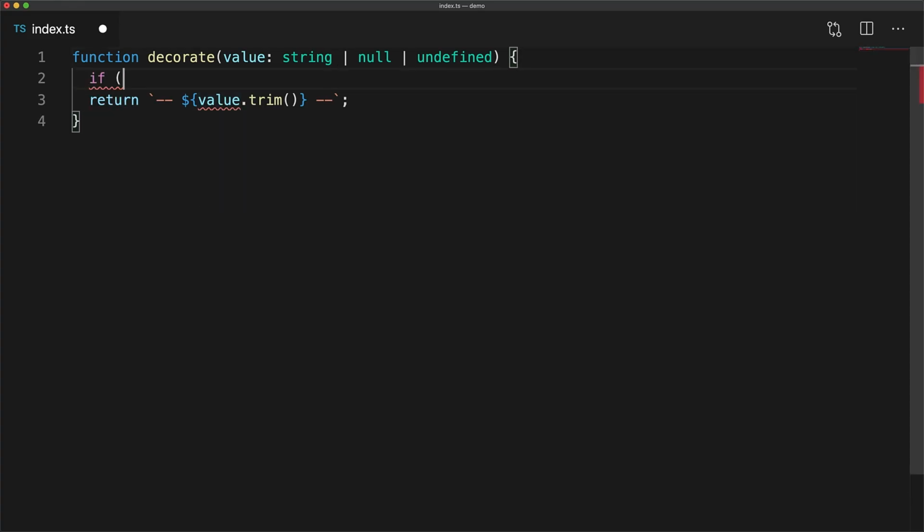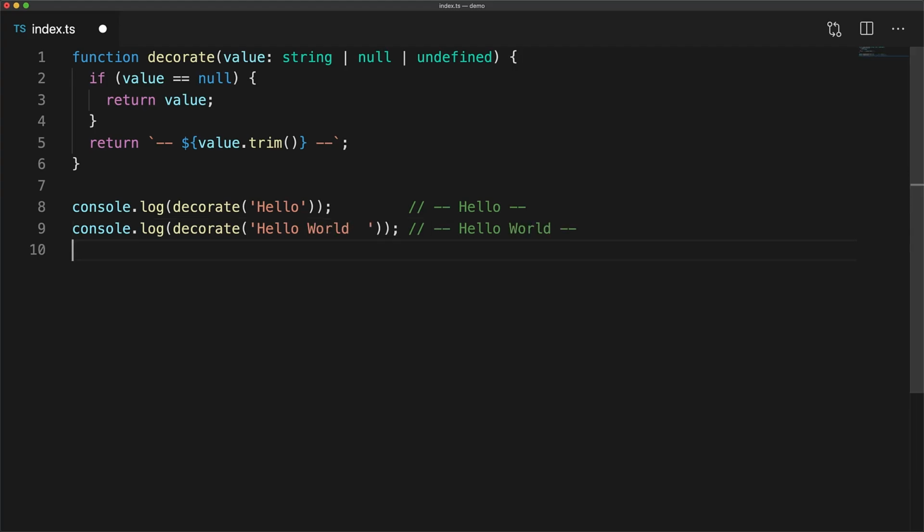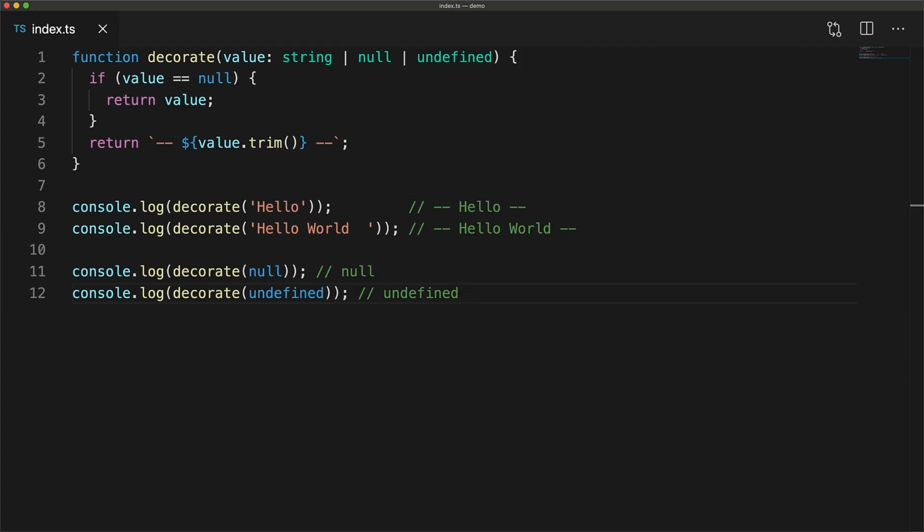Now using what we've learned just right now, we can isolate null and undefined from value by using a double equals null check. And in that particular case, we simply return the value back to the caller, and if that condition is false, TypeScript now understands that value must be a string and will allow you to safely call the trim method. And now we have a nice decorate function that can work with strings as well as with nulls and undefined with complete compile time type safety.